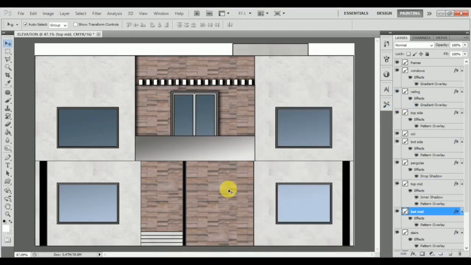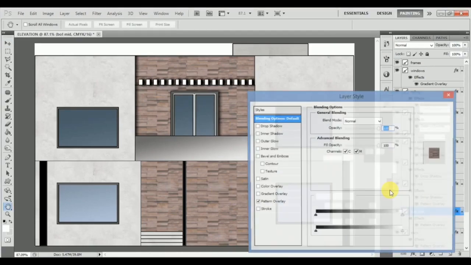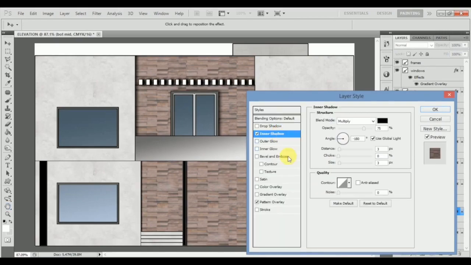And when we talk about the bottom mid wall, I can go ahead and give inner shadow again to this.